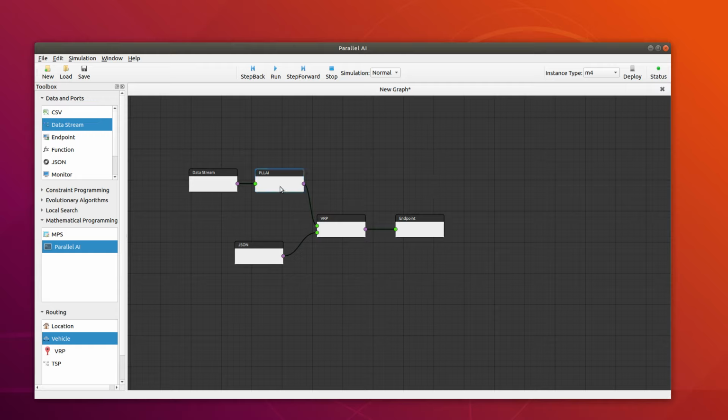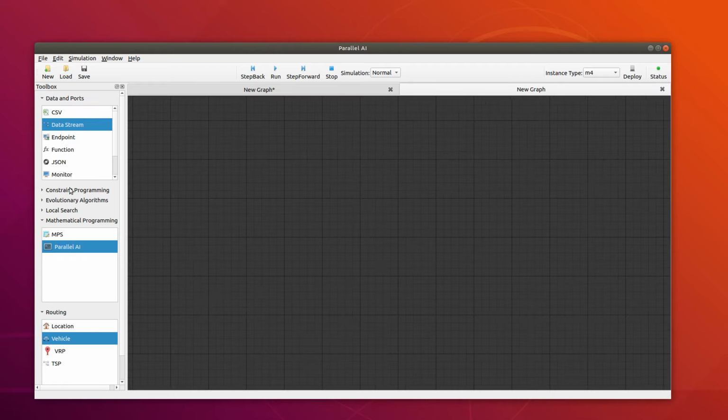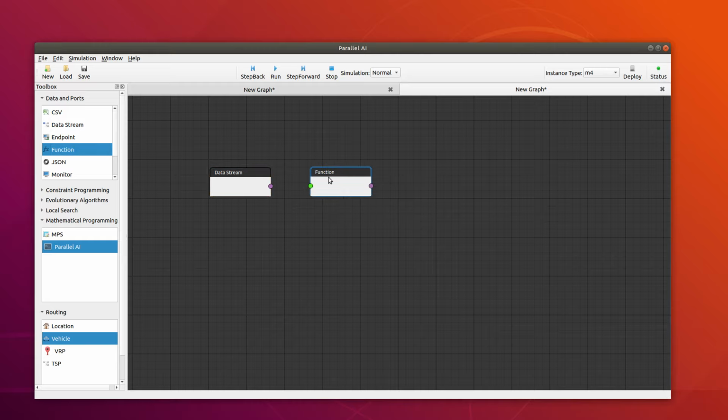Perfect. So what if you want to write completely your own function, right? You want to scale your own Python function. Well, you can do that by dragging and dropping a function block. Let's create a new model here, and I'm going to show you how to do that. So again, we drag and drop a data stream block like here, and then we drag and drop a function block, and finally we can either see the results on the monitor or stream to an endpoint.